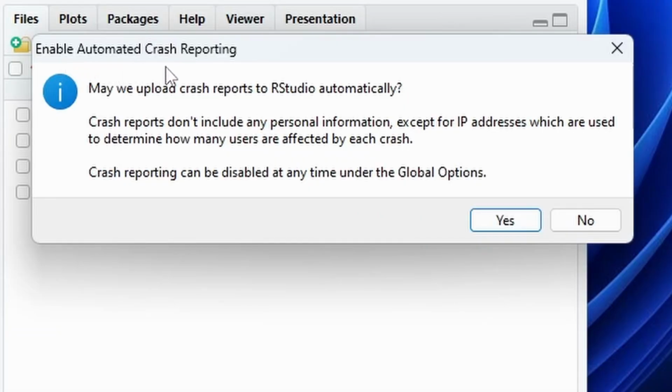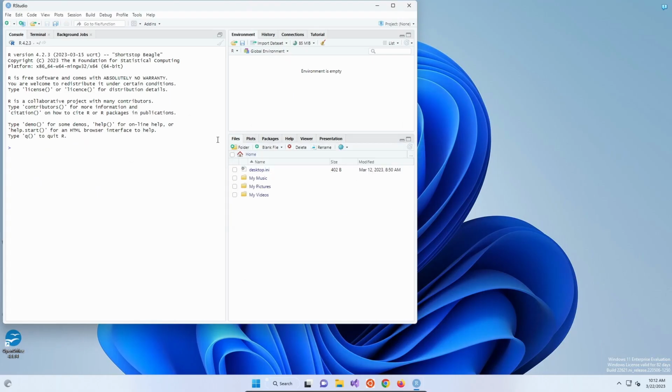First time running, it will also ask to enable automated crash reporting. So maybe upload crash reports to RStudio automatically. It doesn't contain personal information, but does contain your IP address. It can be disabled later under global options. So if you're really concerned about privacy and you're not that keen on helping out RStudio developers automatically fix the crashes that you experience, you can click the No button. If you're happy to send your IP address in any crash report, you can click Yes. For now, we're going to click No. As we say, that can be changed in global settings.